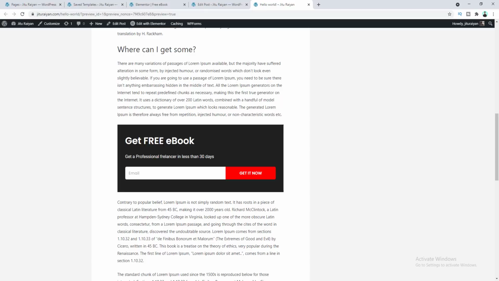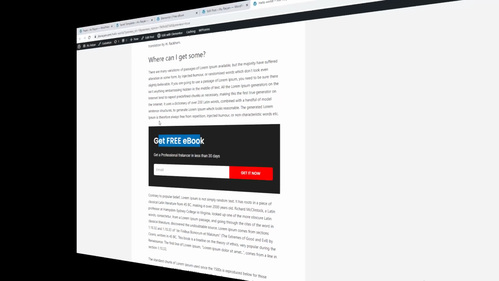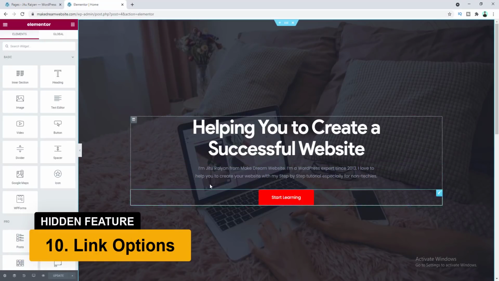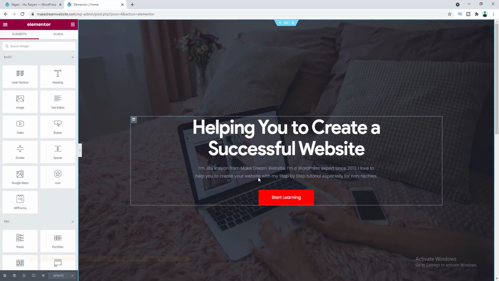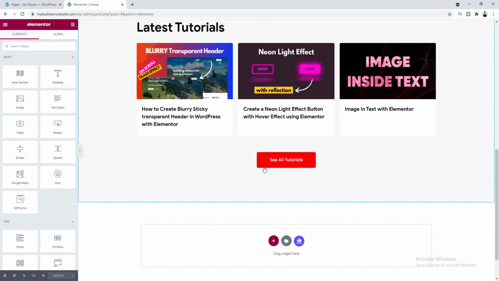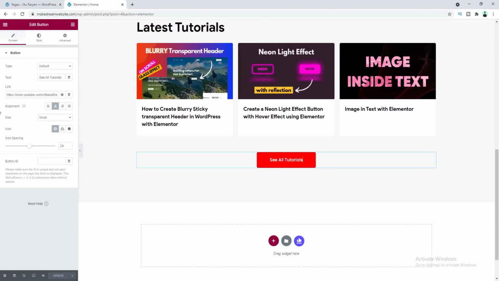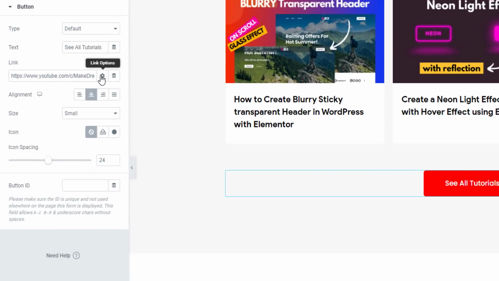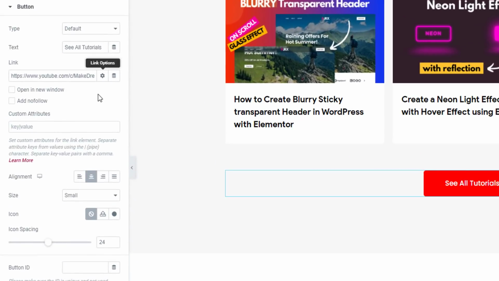And not only inside a post, you can also add your section inside any of your pages or anywhere by using this shortcode feature. Our next feature is the link option. So if you go to any of the link options, like here from the button, we can go to the link option here. And if we click on the settings icon right here, we can see we have some additional options for this link.